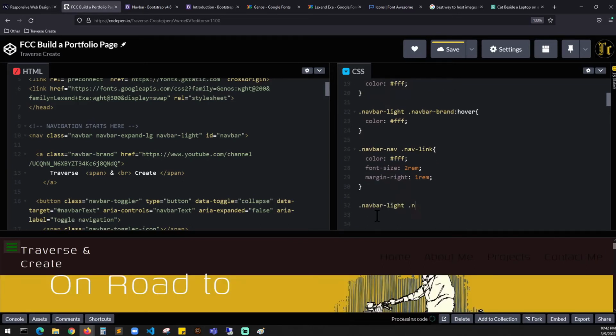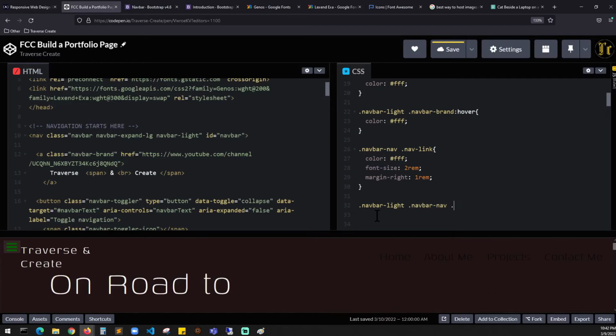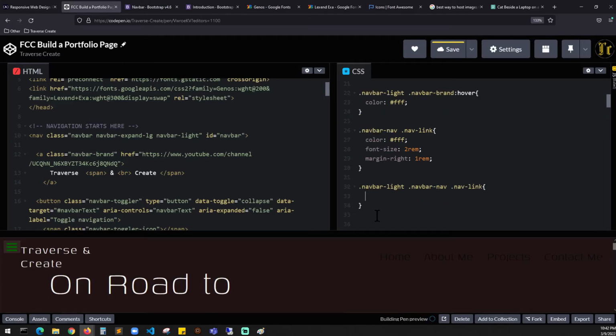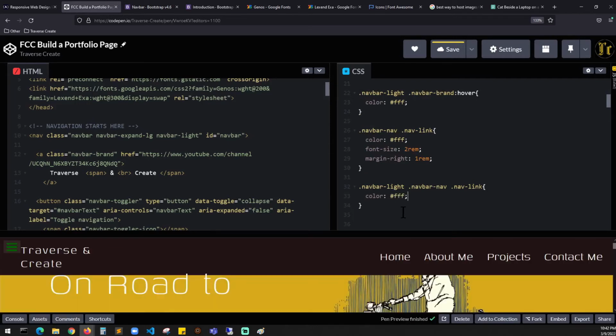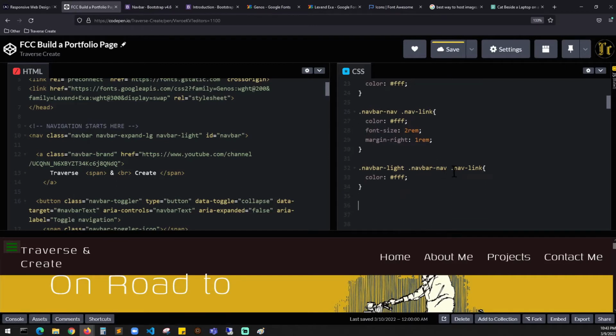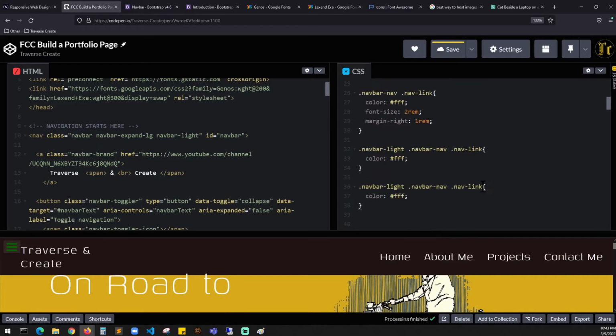And navbar light, navbar nav, and nav link. I'm going to make this color white. There you go. Immediately it changed from black to white. I want to change the hover functionality on these as well. Just copy the whole thing and make this as hover.